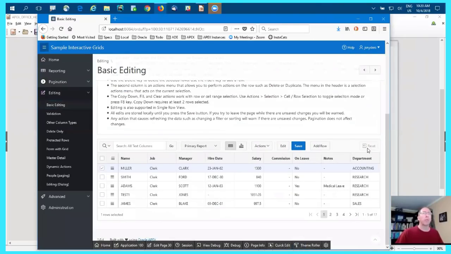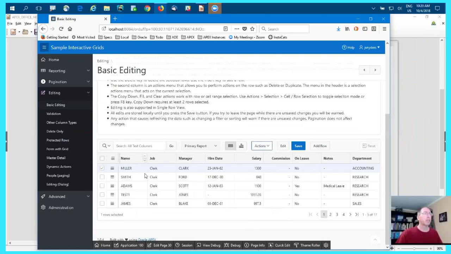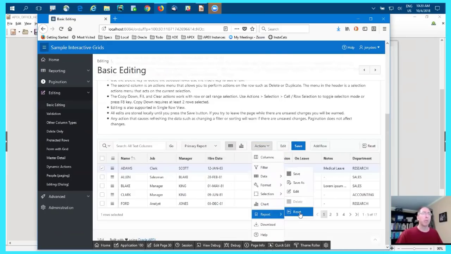So the reset button is a good example of this in the interactive grid. You can see that the report menu has a reset item, and these are the same thing. You can see that they share the same label and the same icon, and they're both disabled currently. If you change the sort, you've updated the report settings, and now they can be reset. And we see that now both the reset menu item and the reset button are both enabled.